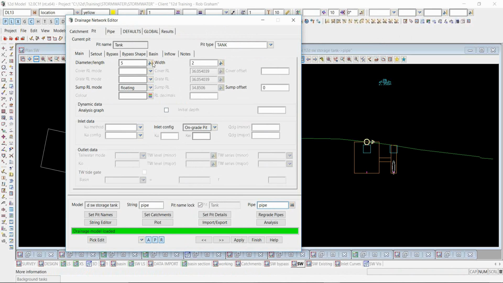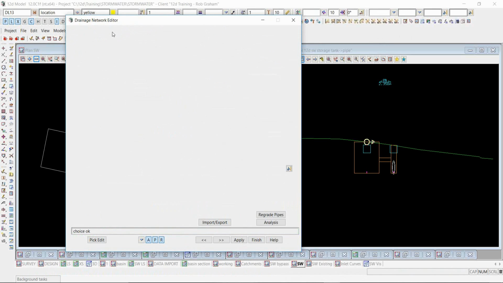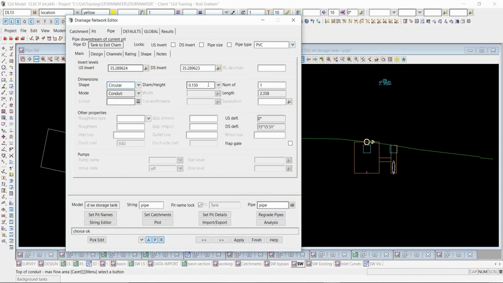Currently, if we take this up here, we've got our pipe tab, and we're looking at a circular pipe with a 150 millimeter diameter, PVC. Often the reason that you have a mid-height pipe like this is it allows you to do some fine tuning when you're trying to meet your pre-site discharges.